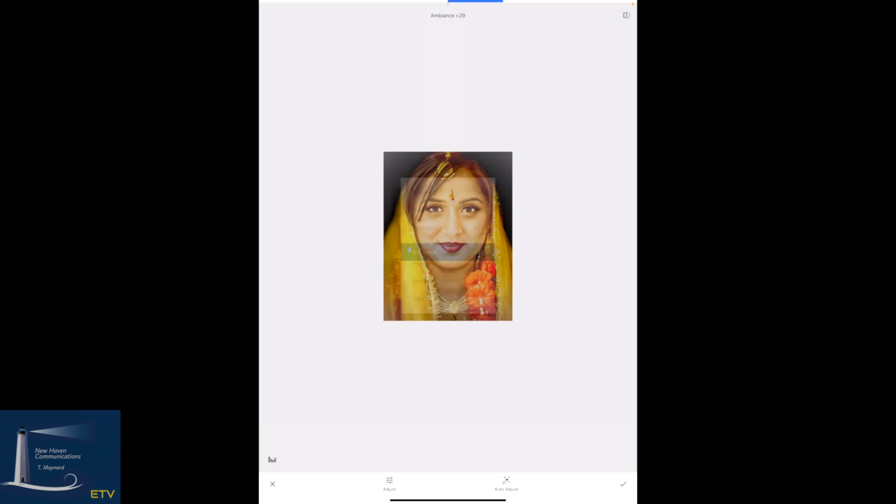Then the next one you go to is shadows. You go the whole way up, and you go the whole way down. And this really isn't having much of an effect because of the adjustments that we've made already.